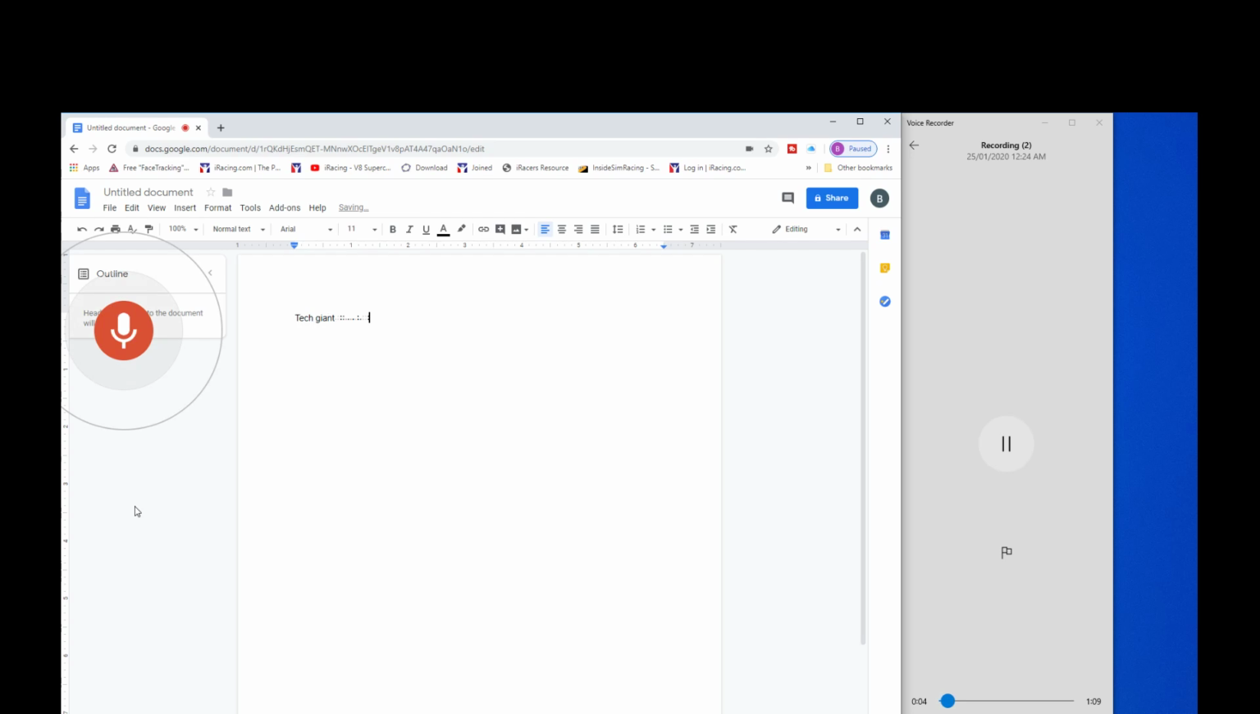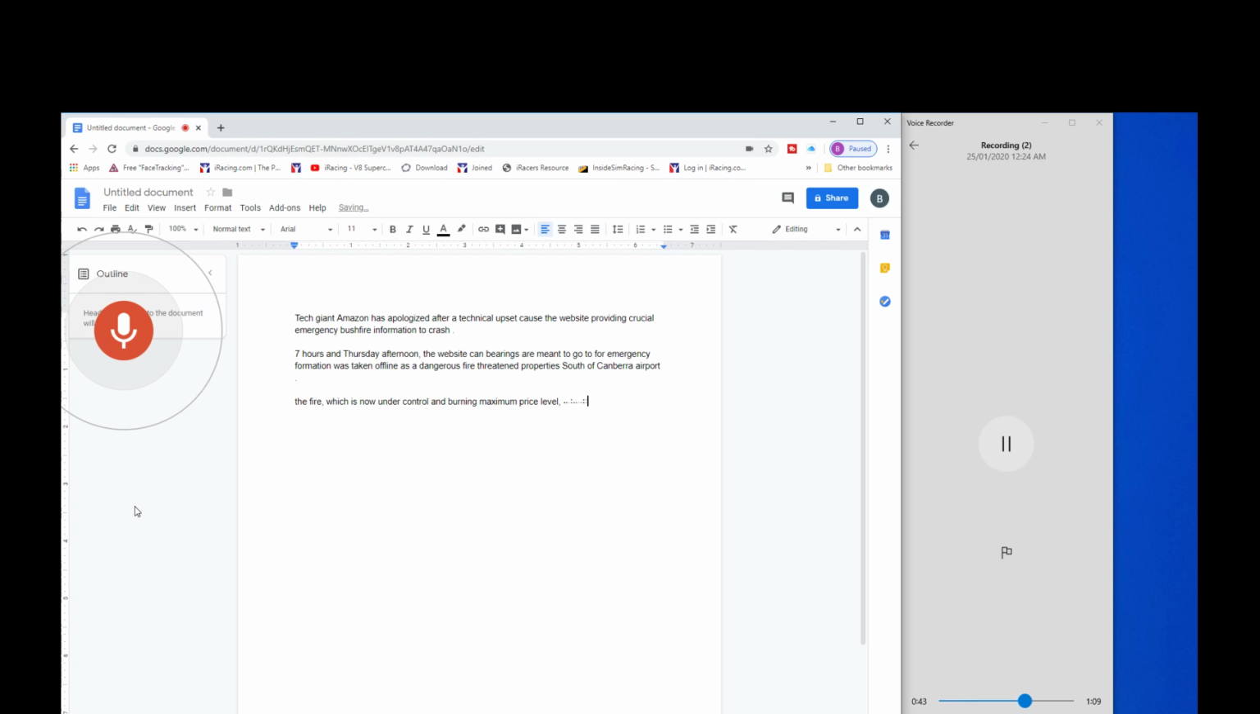Tech giant Amazon has apologized after a technical upset caused a website providing crucial emergency bushfire information to crash, full stop. New paragraph. For several hours on Thursday afternoon, the website Canberrans are meant to go to for emergency information was taken offline as a dangerous fire threatened properties south of Canberra Airport, full stop. New paragraph. The fire, which is now under control and burning at an advice level, ran through grass and bushland towards Oaks Estate, Beard and Queanbeyan yesterday afternoon. But from 4 p.m., the latest information on the fire was unavailable on the ACT Emergency Services Agency's website, full stop.